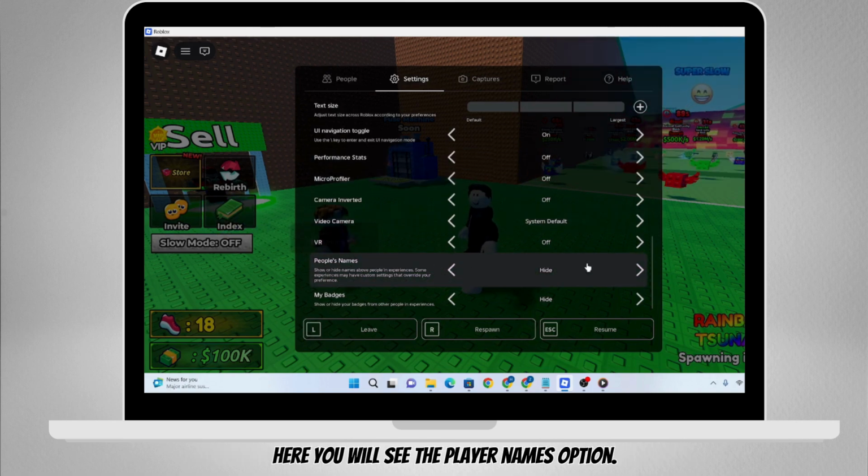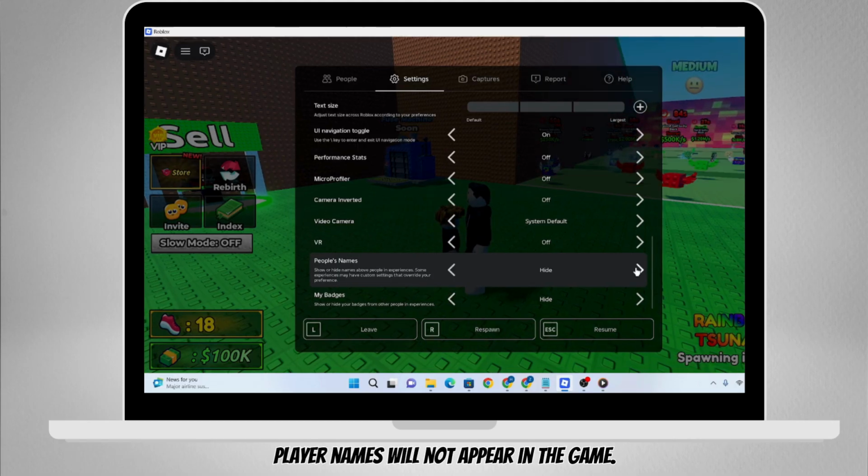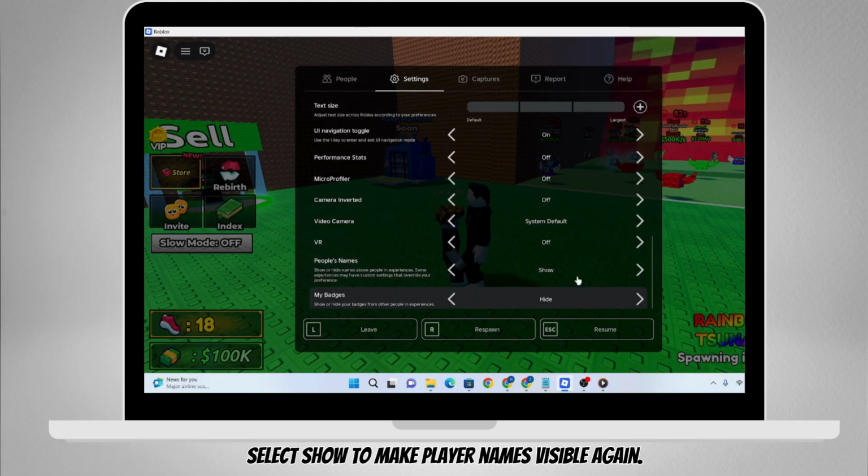Here you will see the player names option. If this option is set to hide, player names will not appear in the game. Select Show to make player names visible again.